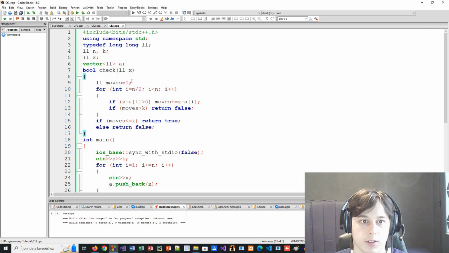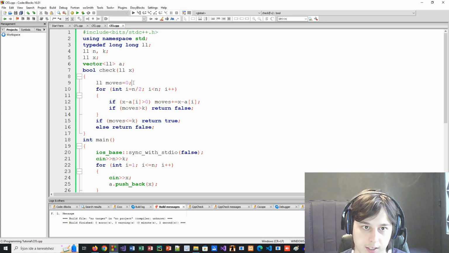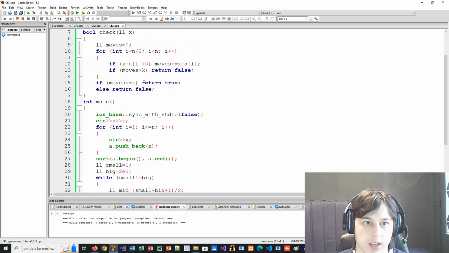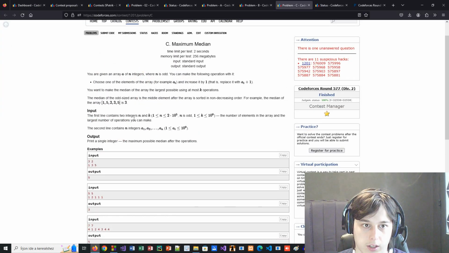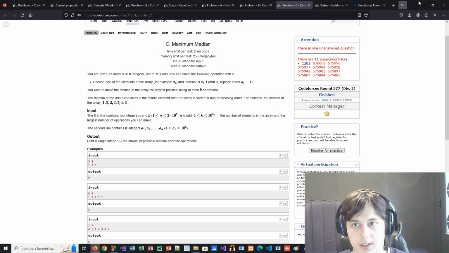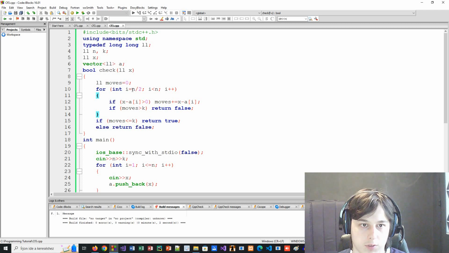So this check function will count how many operations you need to get the median to be that. So we sorted the array, and in order for the median to be a certain number, this x, you need the elements from the middle and over to be at least that much. So what you do is go from the middle element until the end and see how many move operations you need to make it at least that much.